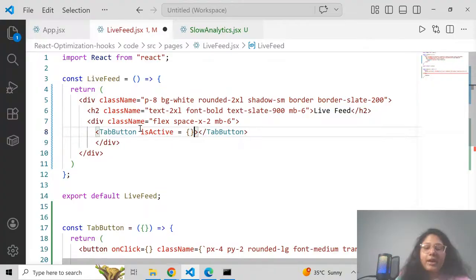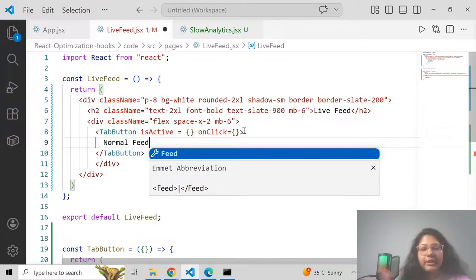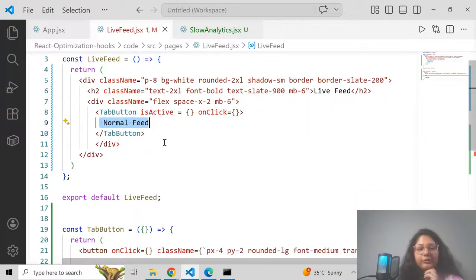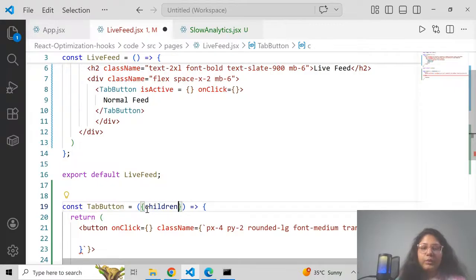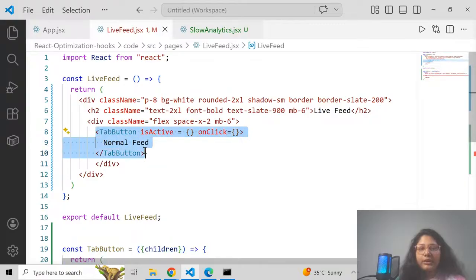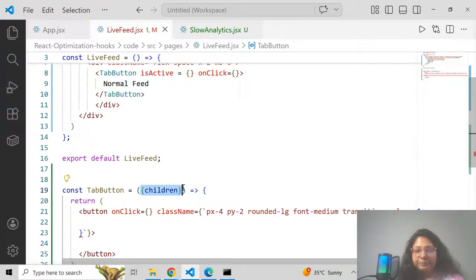That means pass some isActive value and some onClick value. I'm passing this data as an attribute, and it will be received here as a prop, and I'll put the text here, normal feed. Now I want to repeat something, which I hope you know. If you pass some content in a component, it will be received in the children property. Whatever content you put inside the component when you import it, this normal feed will be received here as children. We have this children property inside props, so through that we can access it.